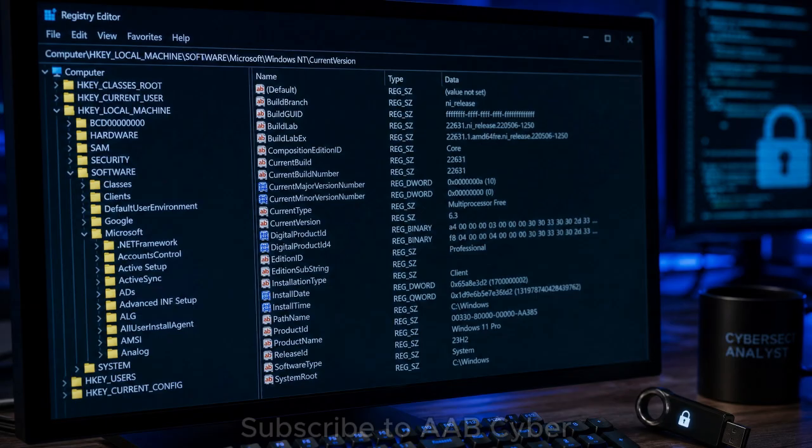Third, HKLM\software\Microsoft\Windows NT\CurrentVersion, check the exact build number installed. Look only, for now. Editing the wrong key can stop Windows from booting, so treat regedit as read-only until you've had dedicated practice with backups.